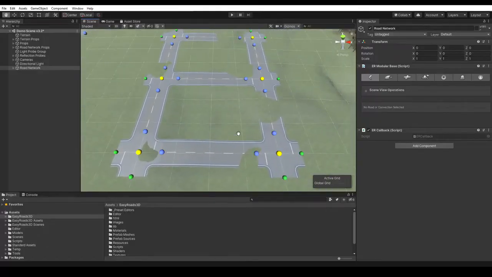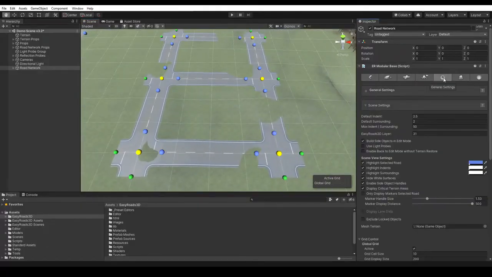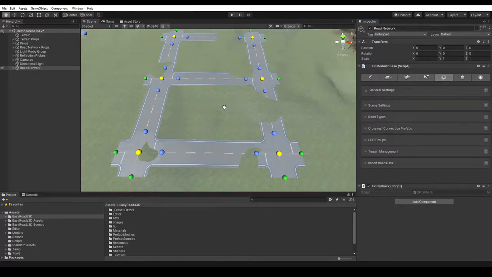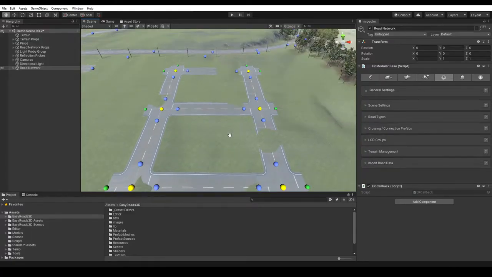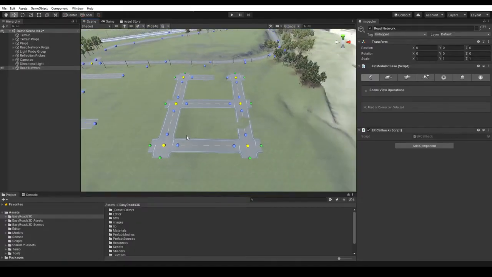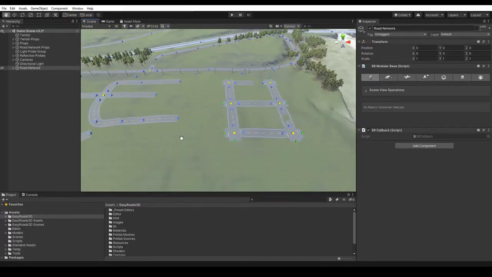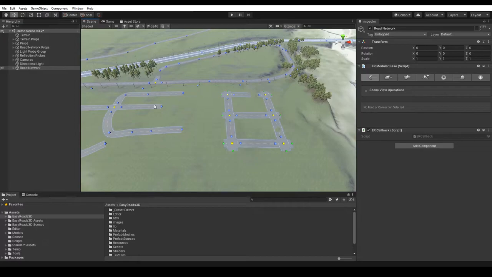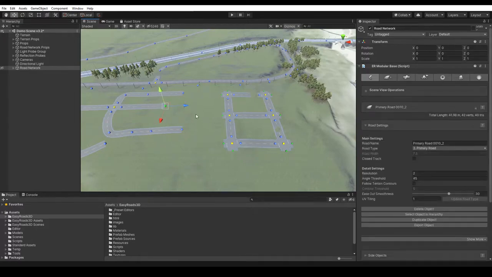Let's deactivate grid control. When the Scene View window has focus, the J key can also be used to activate or deactivate grid display. We can connect the other roads in the scene to these new crossing objects.